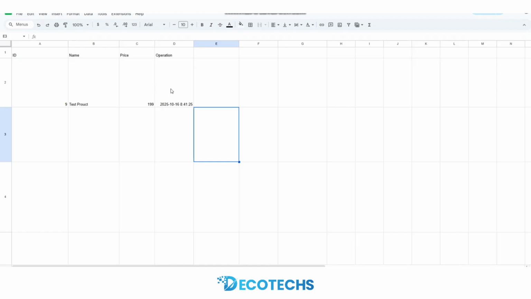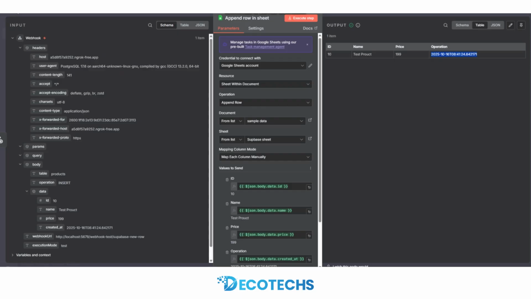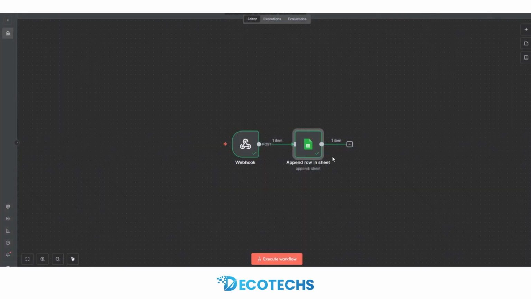So here you can see that it has already captured all the things, and this is my simple workflow with a webhook and Google Sheet, which stored the database changes from the Supabase into the Google Sheet.